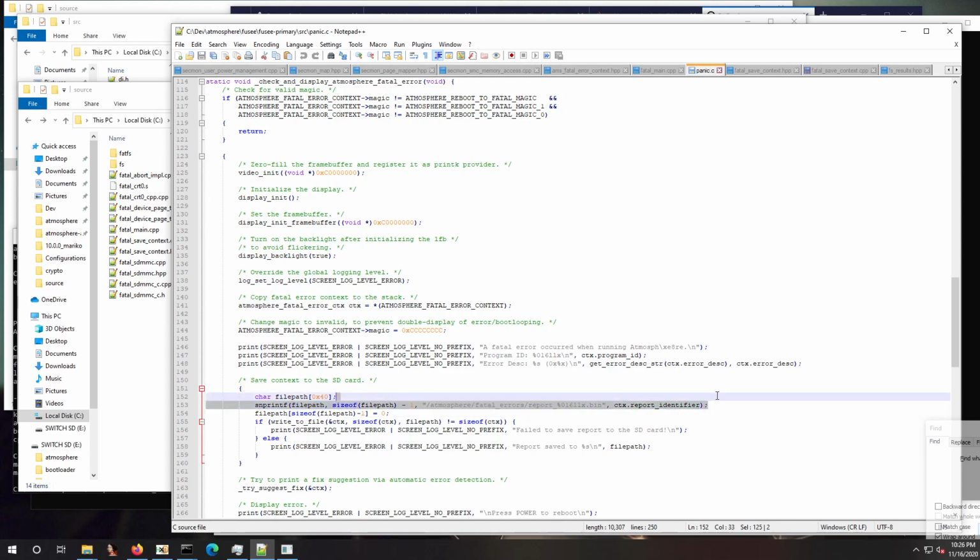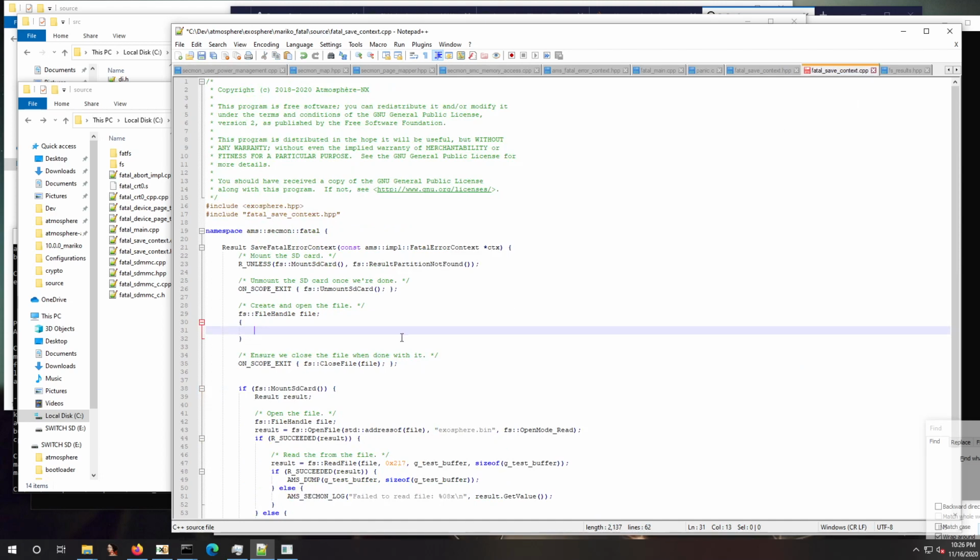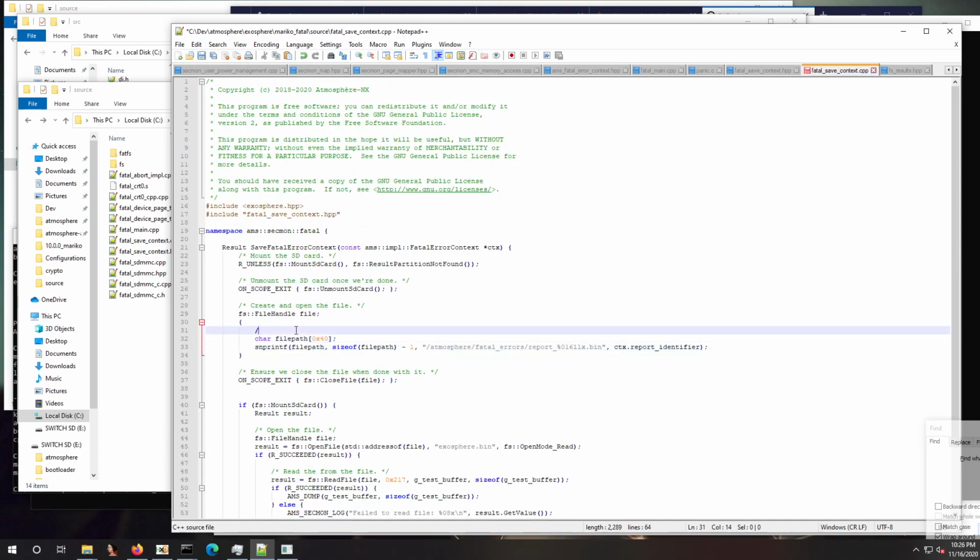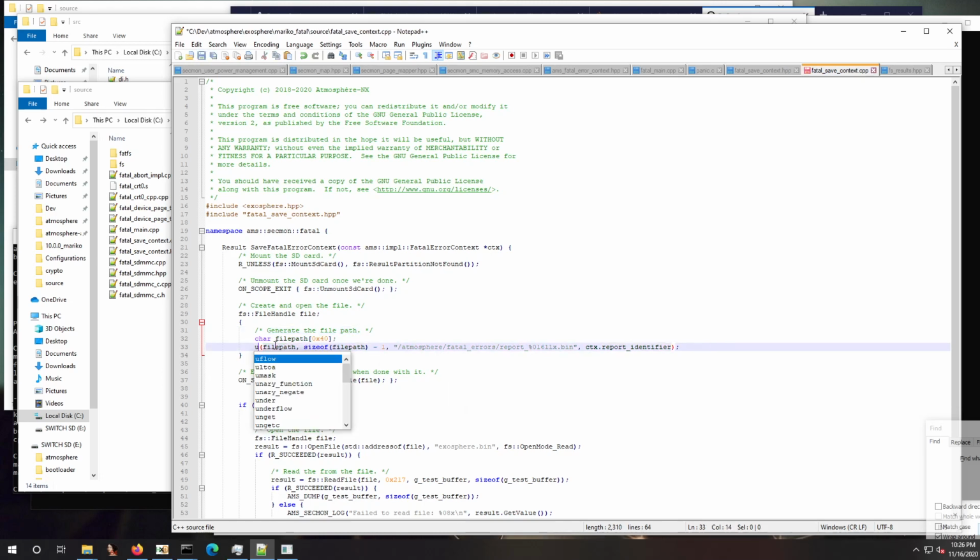Report identifier. Okay, so this is what we really want. Till t sn delta. I think that's right. That's probably better. Size file path minus 1. Really? It doesn't have some printf nullpad? I'm pretty sure we can just do this. That's fine, probably. Slash atmosphere, fatal errors.